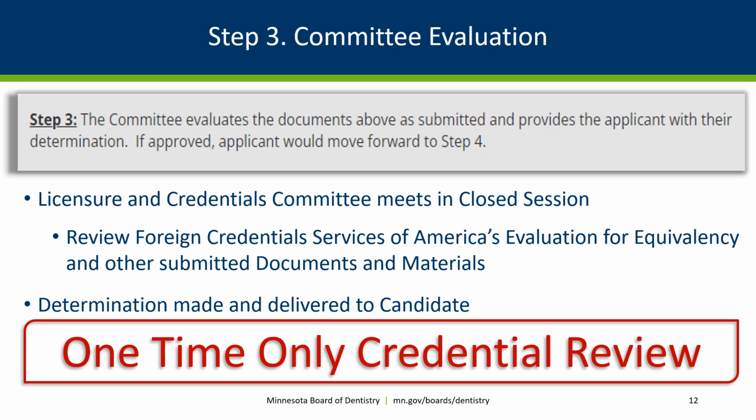Closed session, which includes deliberations, is confidential. Participation is limited to committee members only. In general, a determination is made during the committee meeting and will then be delivered to the candidate after conclusion of the meeting. Please note, this is a one-time only credential review. Subsequent requests for review will not be accepted.